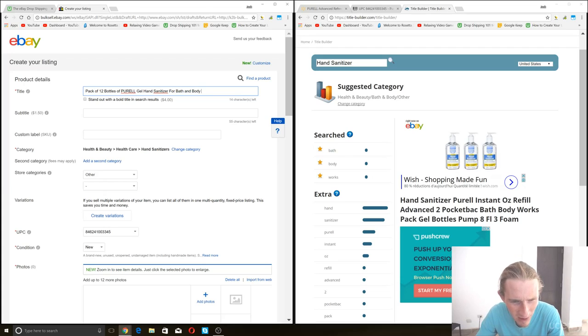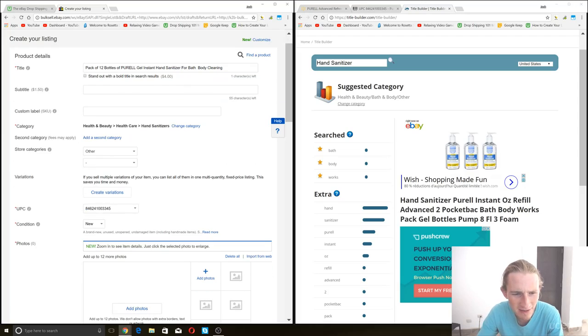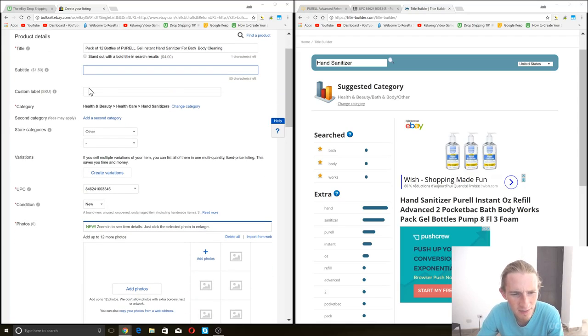So it's pack of 12 bottles of Purell gel hand sanitizer, instant hand sanitizer for bath and body. And I think that's everything we're going to use. Pack of 12 bottles of Purell gel hand sanitizer for bath and body. Cleanliness. Cleaning. Bath and body. Cleaning. All right. Good enough. All right, so our title is made, and if we wanted to, we could put in a subtitle and all that kind of stuff.